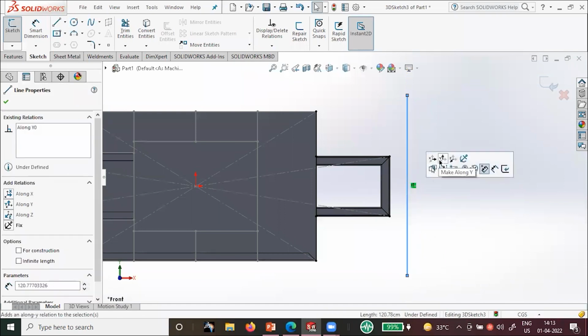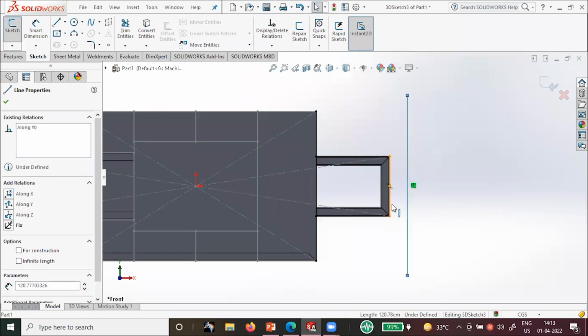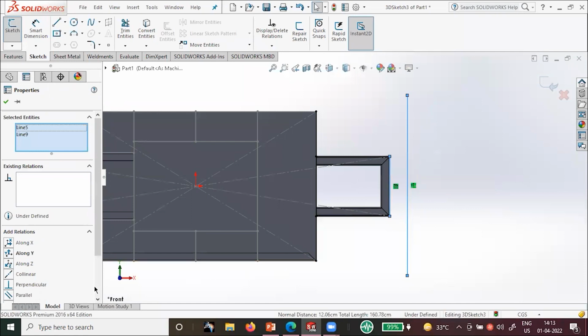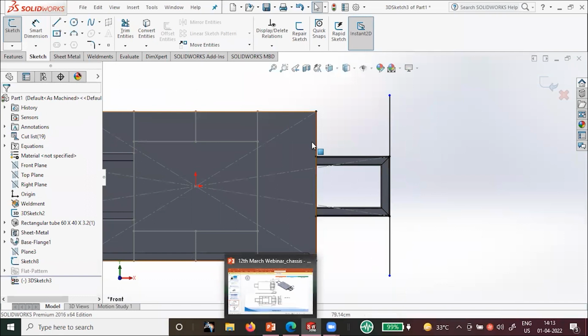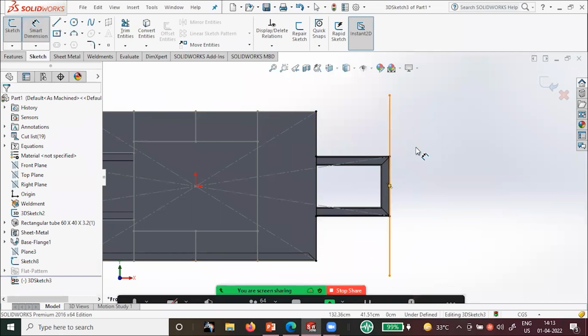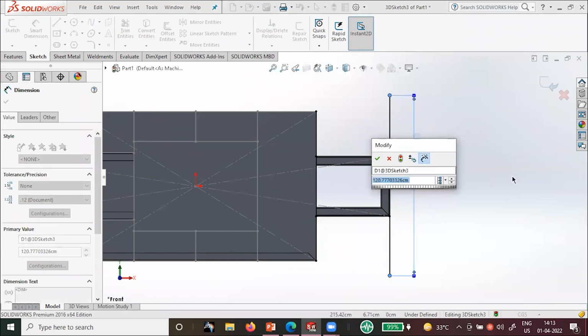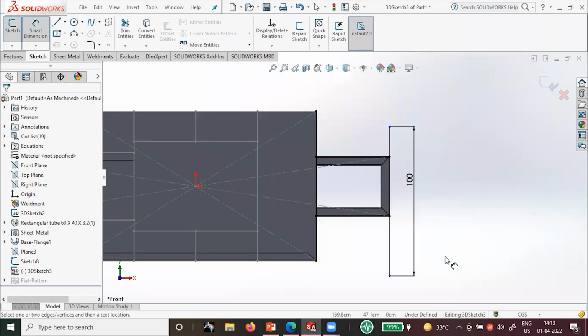That laying position will be Y, and select this entity, and this convert entity should be coincident. Okay, now it has merged. And give the distance. How much? This is 100, give it 100.